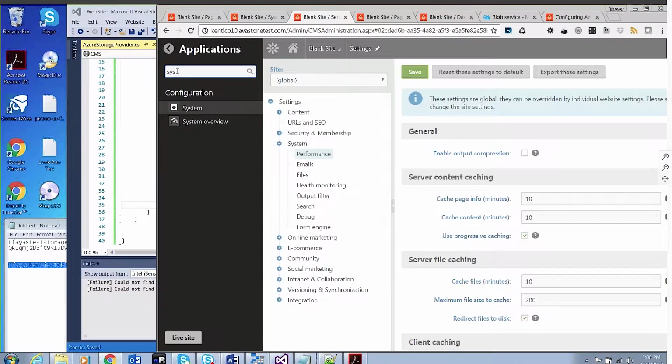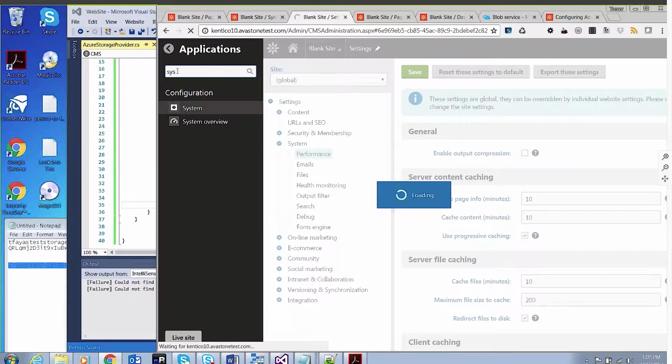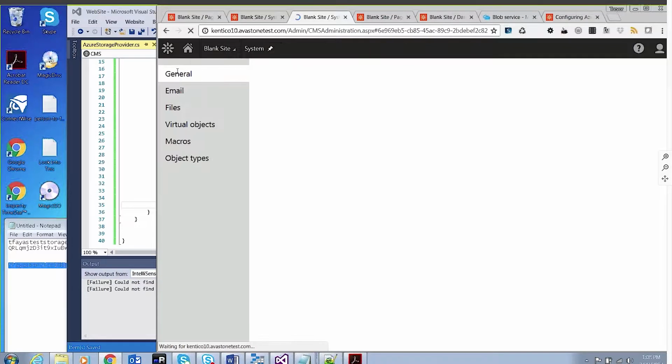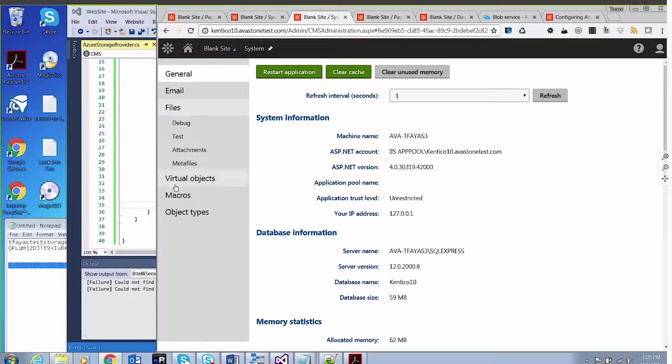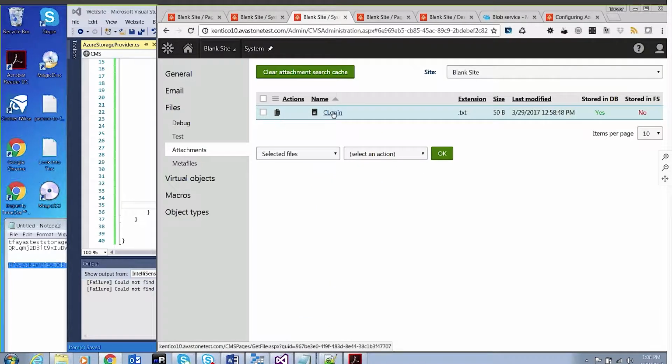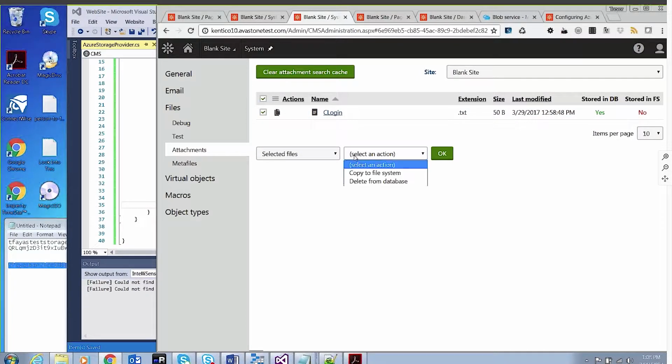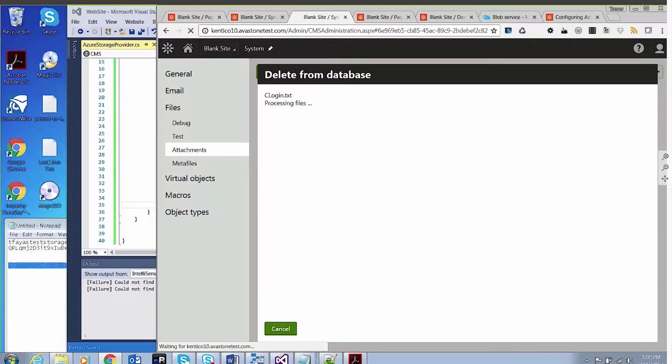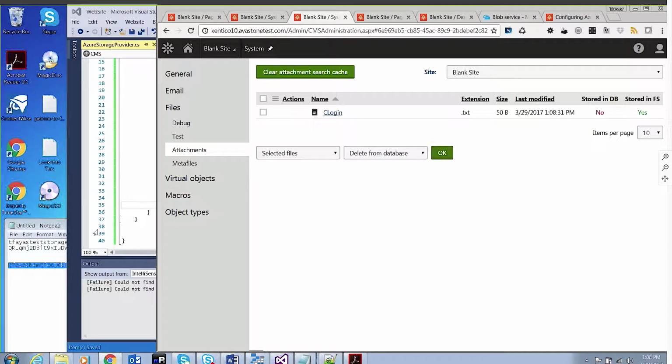Last step is that right now we have a couple files that are in the database still. Just because I flip that switch doesn't mean they get pulled down. So we need to go to the system, files, attachments. And here's that one attachment that was on my page. See, it's stored in database, yes, and stored in file system, no. We're going to copy to file system. Okay. And then lastly, we are going to delete from database. Okay, so now it exists only in the file system.